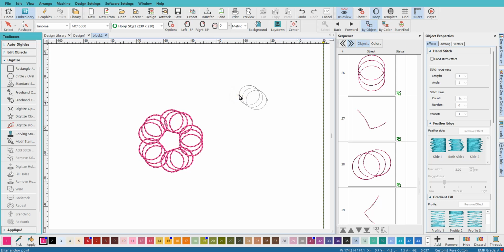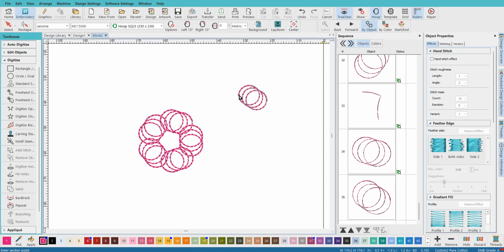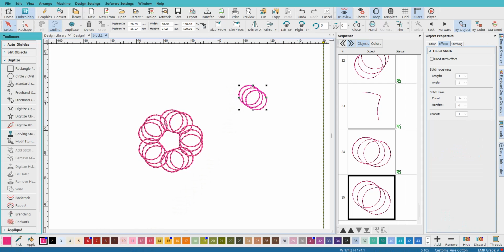I'm going to hit the enter key and now I'm going to hit escape so that I only have one of those little motifs. I'm going to go ahead and select it and change the color to blue so it looks a little bit different than the one that's already on screen.